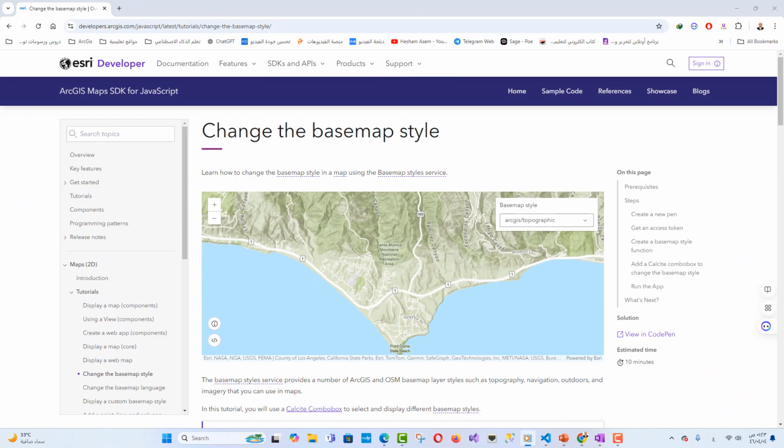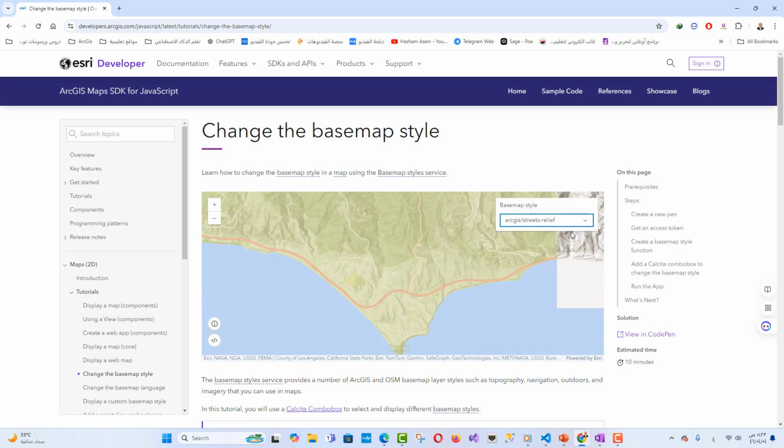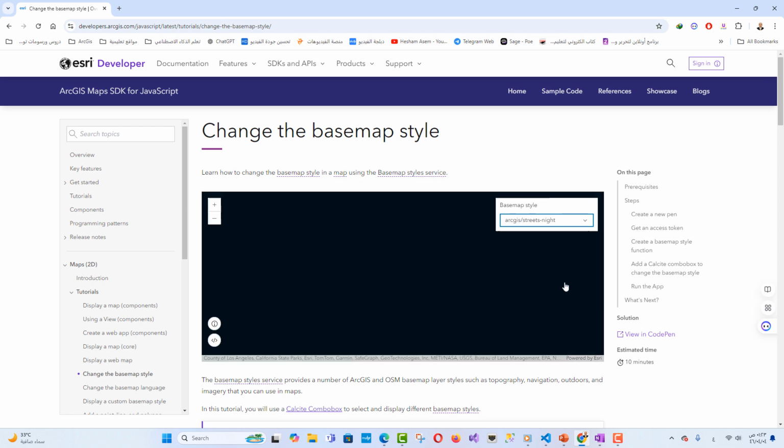Welcome, my dear friends, to this wonderful lesson, this tutorial on how to change basemap styles using the ArcGIS Maps SDK for JavaScript. In this lesson, you'll learn how to dynamically switch between various map styles such as navigation, imagery, and topographic using a modern user interface component, the Calcite Combobox.